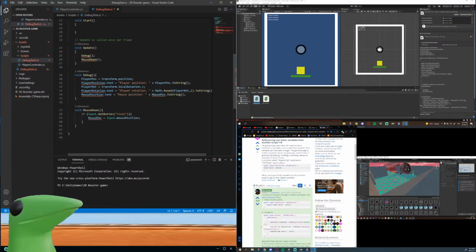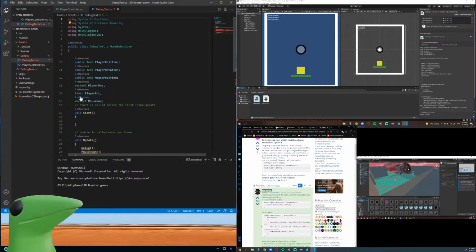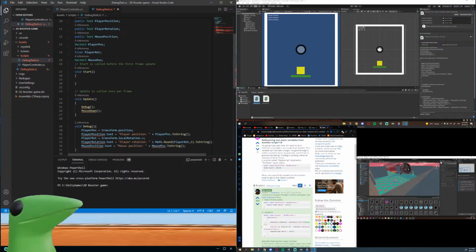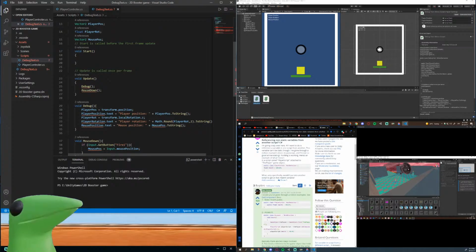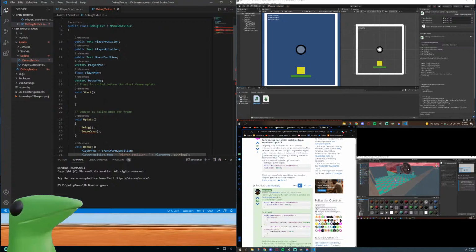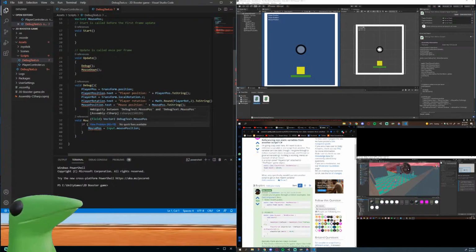Okay. Banana. Debug text. Mouse down. Well, yeah. It's called on. In have mouse pause. We don't like mouse pause. Mouse pause and debug text mouse pause. Huh?